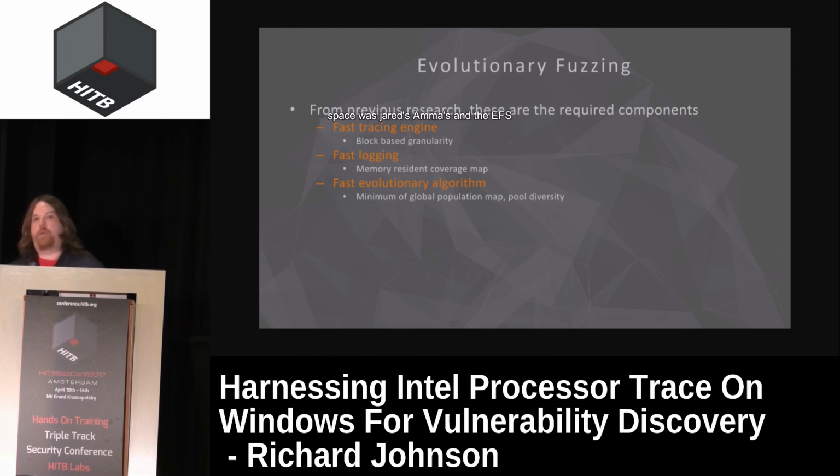The early research in this space was Jared DeMott and the EFS evolutionary fuzzing system from like 2006 or so. He did it for his PhD, and he really dove deep into the science of how genetic algorithms work and what fitness landscapes there are, and what attributes you can put into it. But at the end of the day, we need to minimize the attributes that we're looking at because we need to do very, very fast lookups and references across your entire population pool, so your entire corpus.